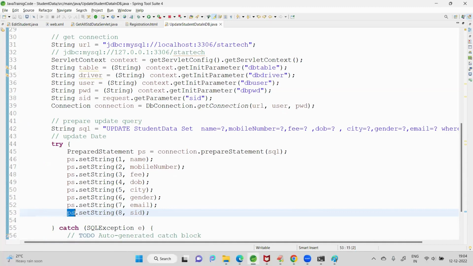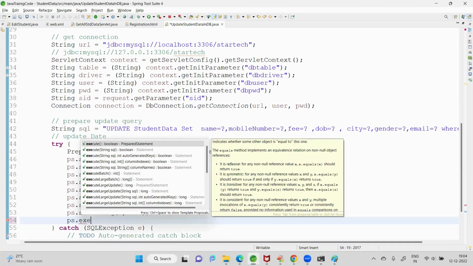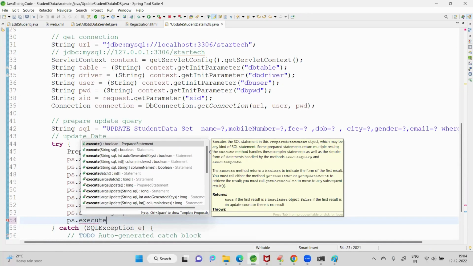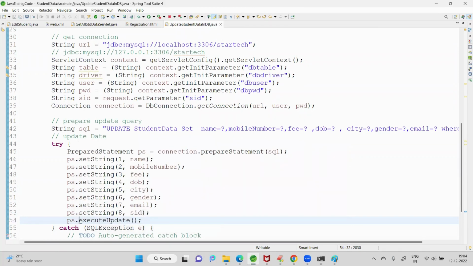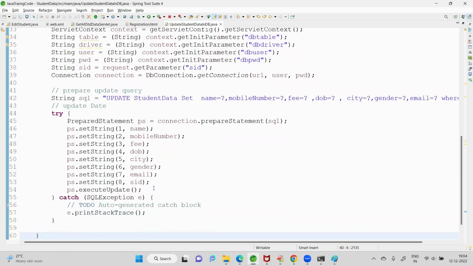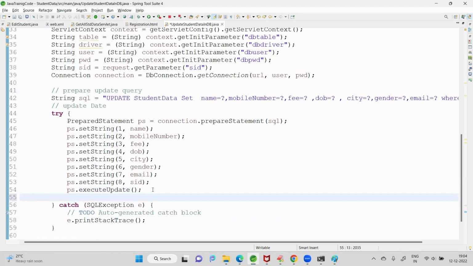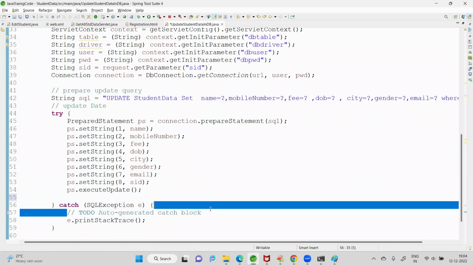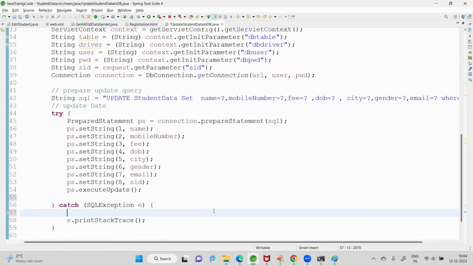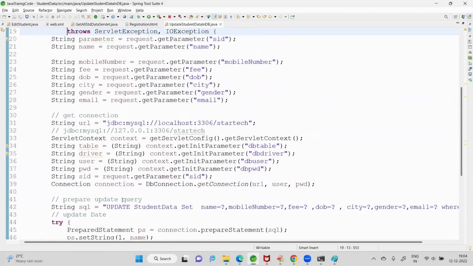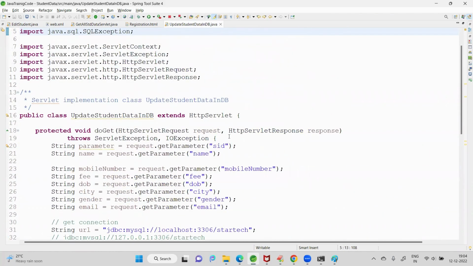Now we set the parameters and execute the query. How to execute? What is the method to call here? This is an update query, so it is executeUpdate. Now we will update in the database. If there is any exception, we will send the exception message. If there is no exception, we will send a proper message. Success message I am creating here.